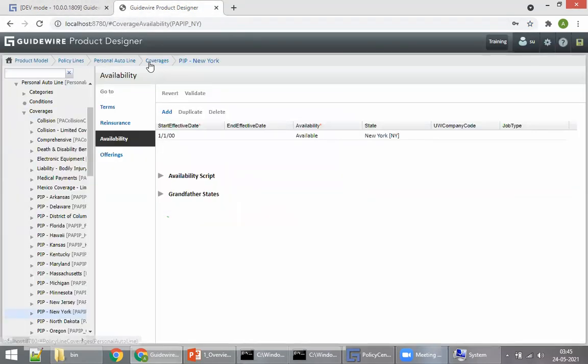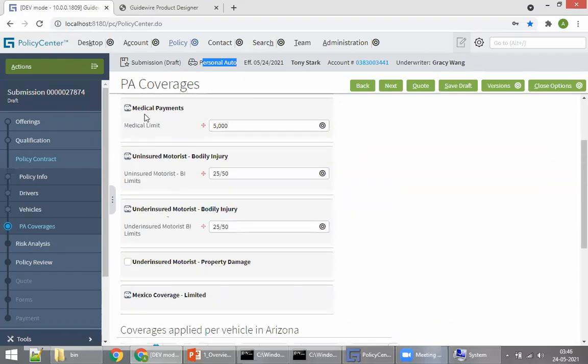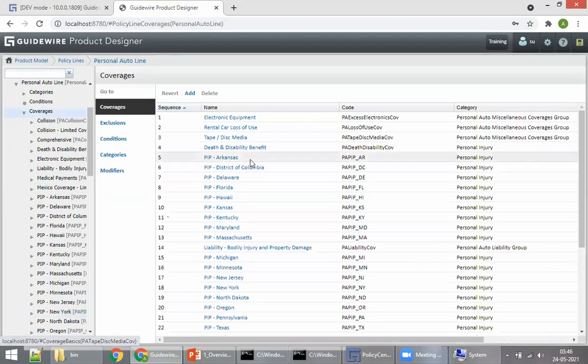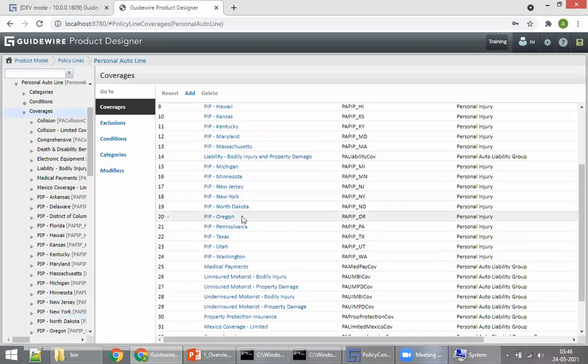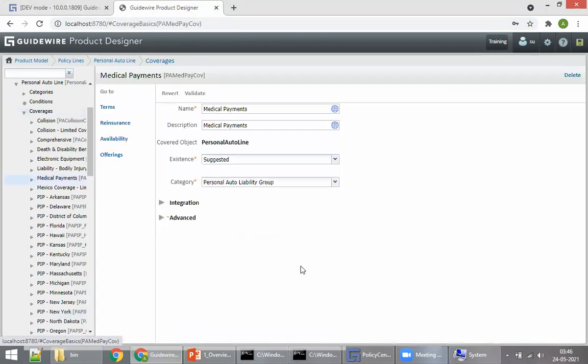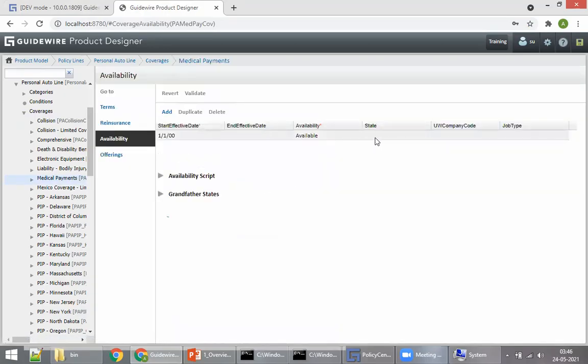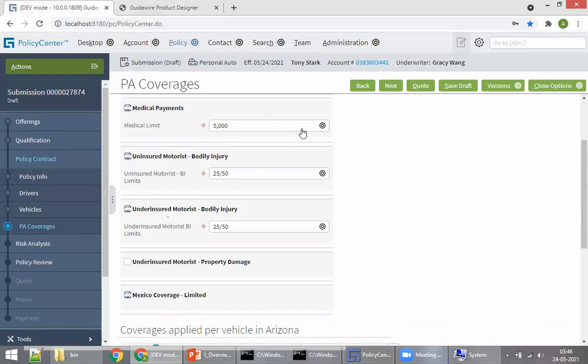But there are a few coverages like medical payment that I'm able to see here. So if I check the visibility over here, where is the medical payment? Yeah, medical payment availability. You can see it's available for everything. That's why you are able to see it over here. Again, we'll see that later.